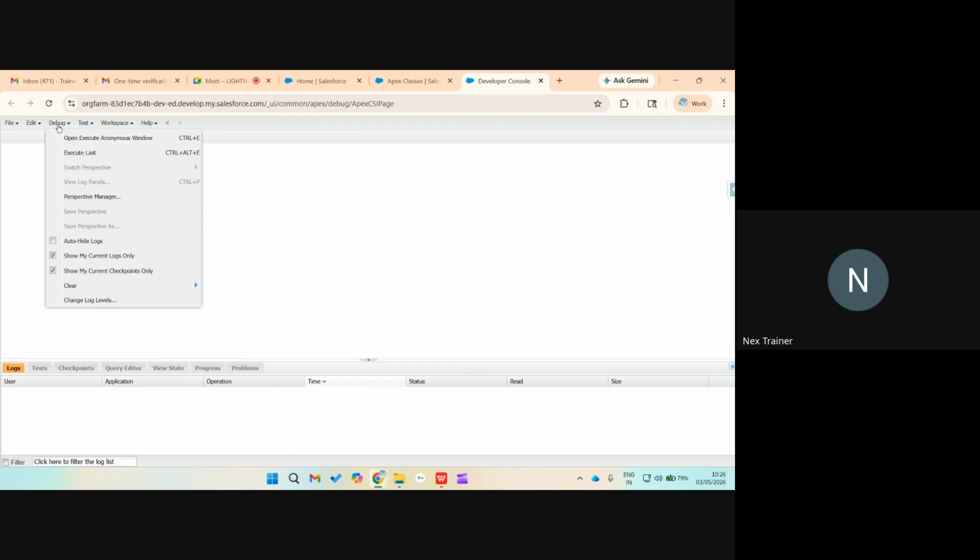Debug here is also very important. This open execute anonymous window is very important. Although I'm going to cover how to access it and how to execute things from here, I'm just telling you from here you are going to access this. Right now I'm just telling you this, then later let me write the code, and then I'll execute it from here.